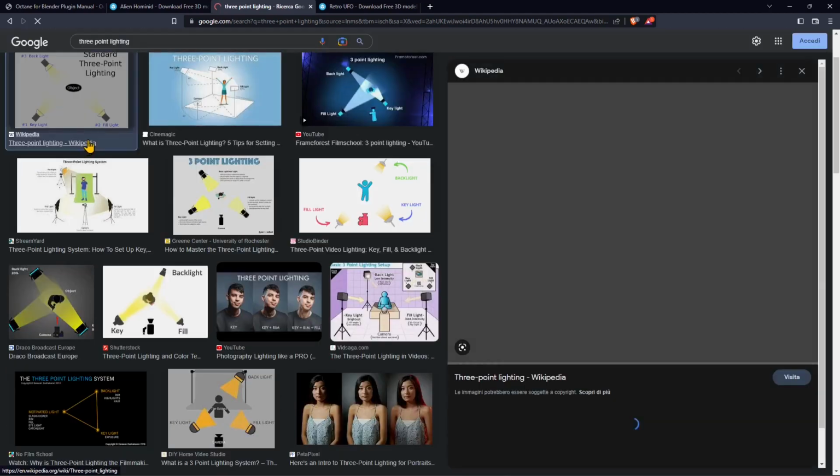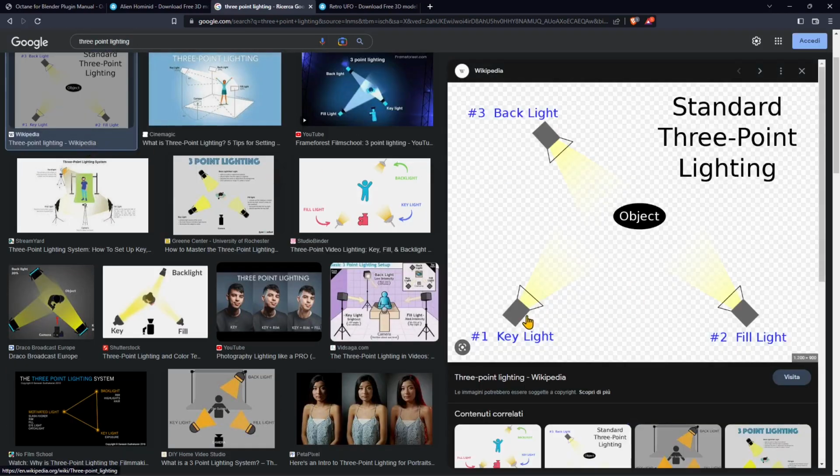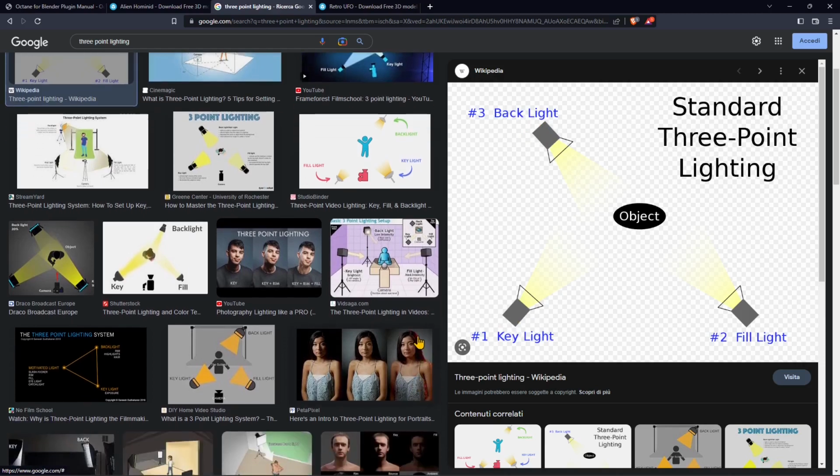So this is the one that is used in photography, but also in movies, TV shows, TV series, and so on. It's based on 3 lights, mainly on 3 points, of which the first one is the key light, and the second one is the fill light, which is going to compensate the shadows on the other side of the key light. And then you have the backlight, which is a light coming from behind, and it's usually used to detach the subject from the background, and so to have a more three-dimensional effect.